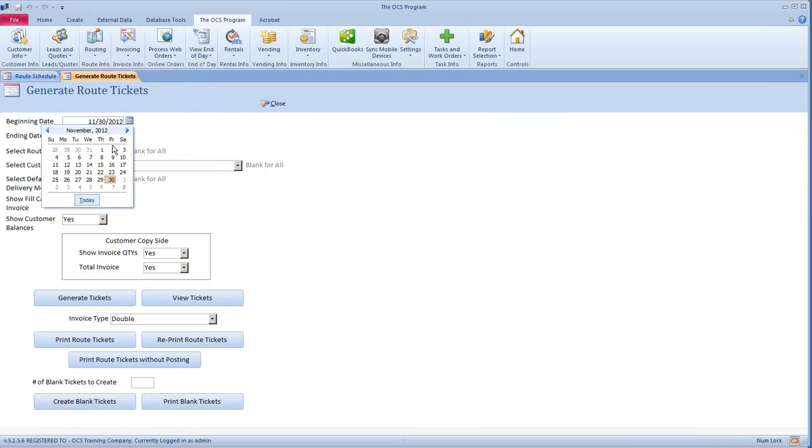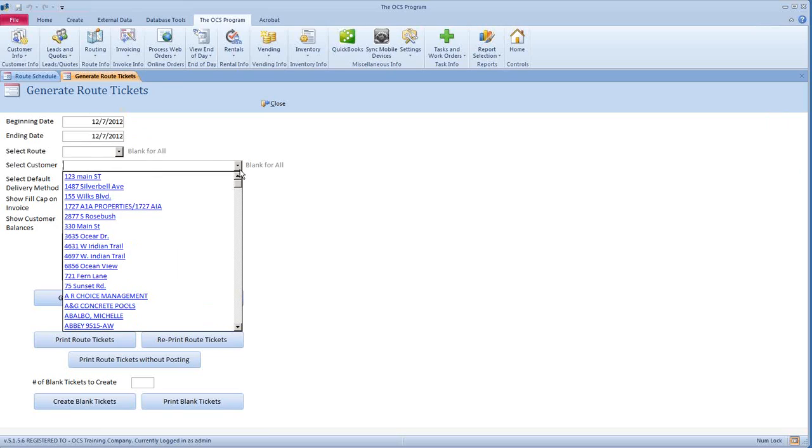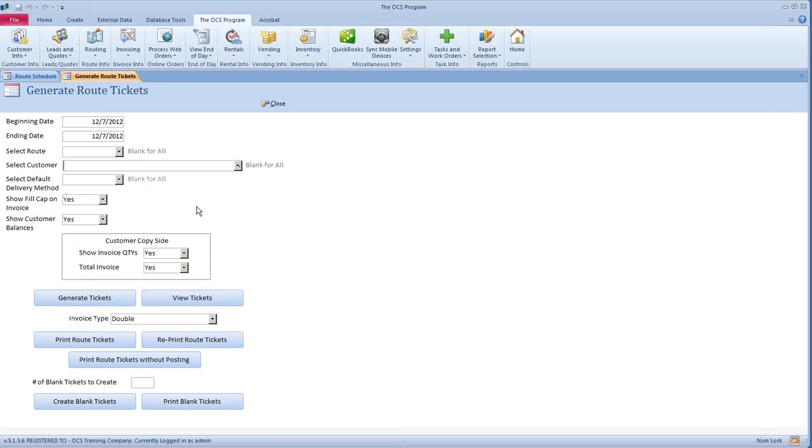I then need to select the date I want to create my route tickets for, so the 7th here. And I can do this for one day, or I could do the date range and do it for a whole week. I could generate tickets just for a specific route or leave it blank for all routes that fit this date. Or I could do it just for one particular customer.